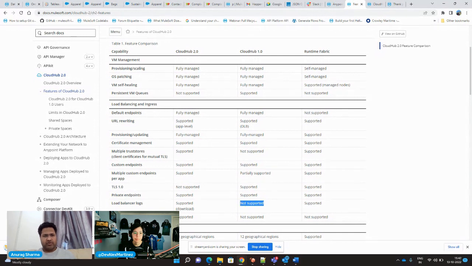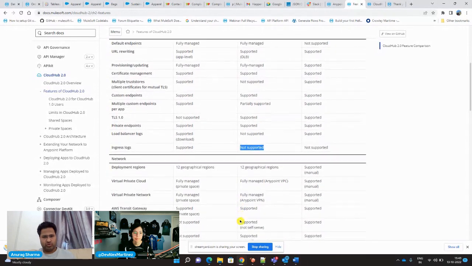Okay, now ingress logs. I think this is related to CloudHub 2. Ingress logs are supported. In CloudHub 1.0 it is not supported, and there is a dedicated load balancer by default in CloudHub 2.0. You don't need to purchase a dedicated load balancer. Okay, you don't need to worry, it's already available by default in CloudHub 2.0.